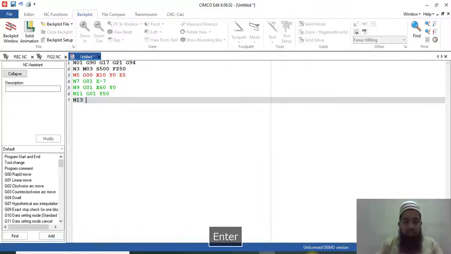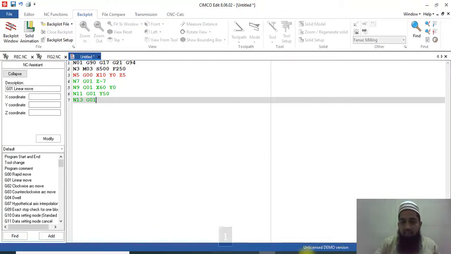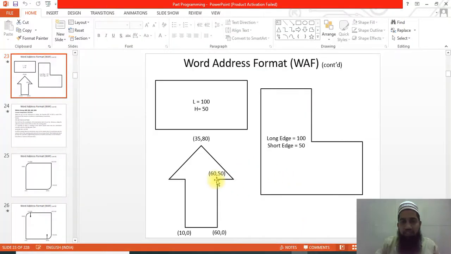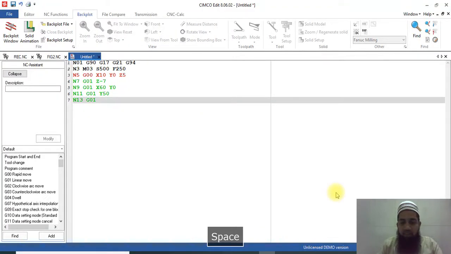Again G01, here the value of x will increase, that we have assumed this will be 10, this will be 10. So this will be 70, the value of x will be 70.